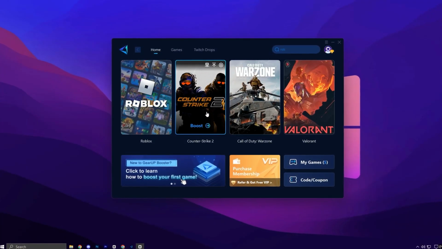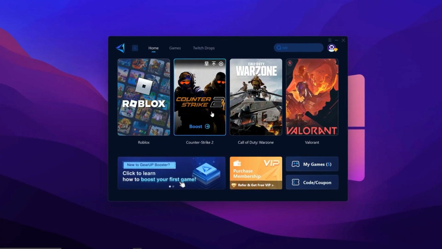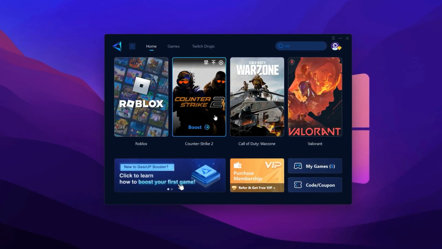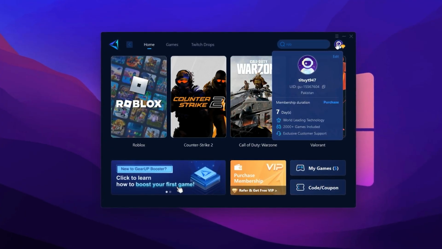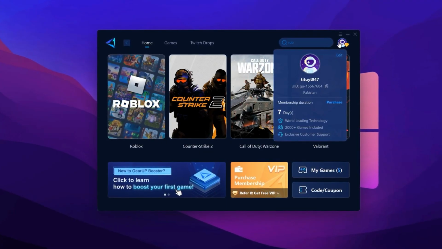To fix high ping and stabilize your network connection in CS2, we'll be using Gear Up Booster. First, download the tool from the official website. The link is in the description. Once downloaded, install it and open the app. You'll be asked to log in using your Google or Facebook account. Go ahead and sign in to unlock full access.